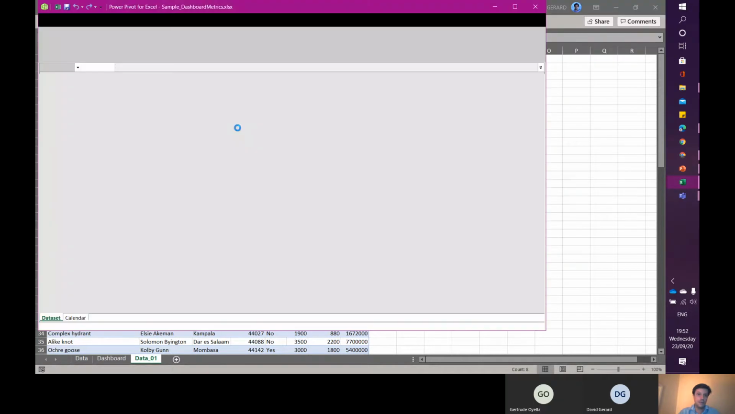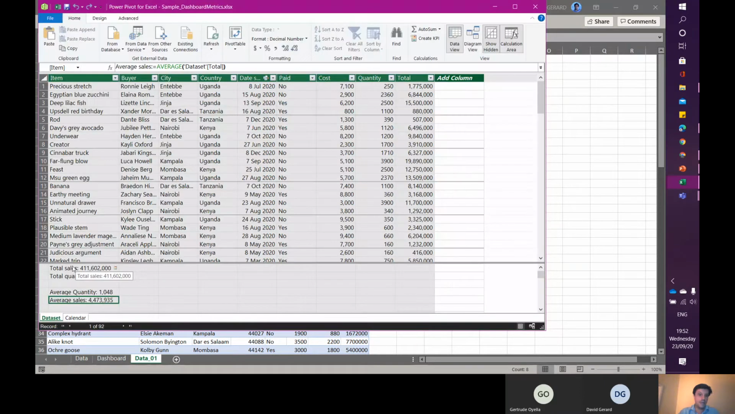So we open Power Pivot. Here I have created already our measures. So I have used some very simple DAX, the sum of total. Let's go up. Total quantity, very simple also, the sum of the column quantity. Very simple DAX, okay, nothing complicated. The average of the quantity and the average of sales as well. Okay, so very simple DAX.